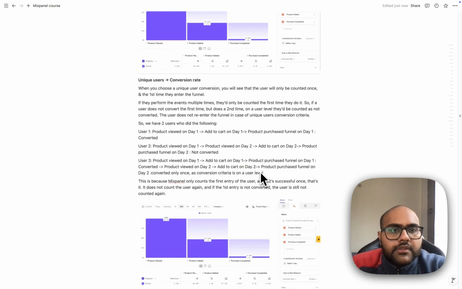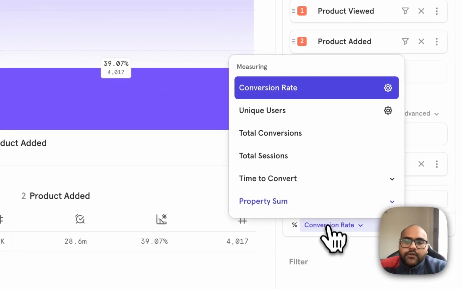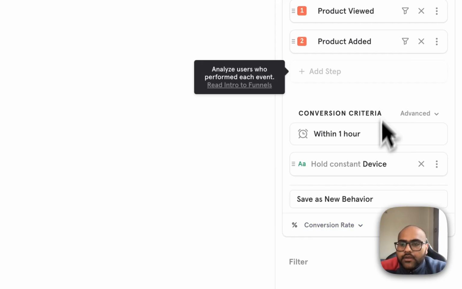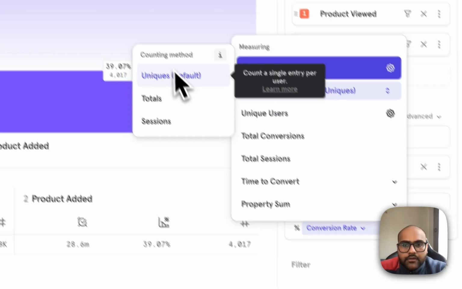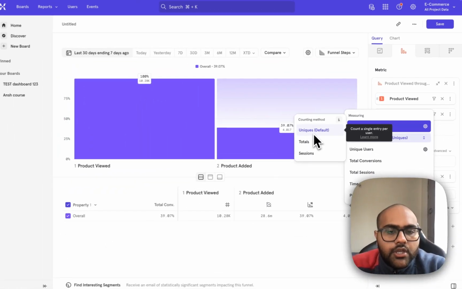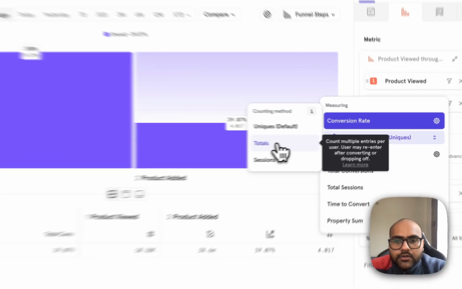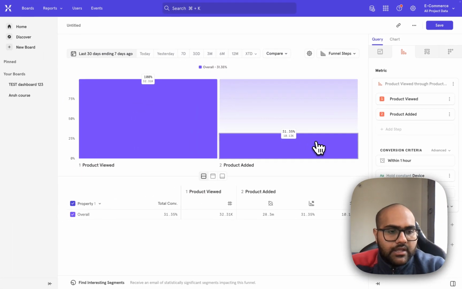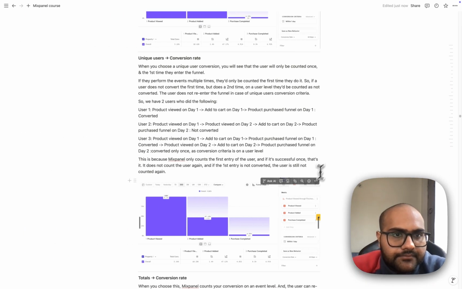Okay, now this is what we are looking at, conversion rate. Now instead of conversion rate, you could also look at a unique user view, which is what we are looking at right now. You could also look at totals, and you could also look at sessions, right? So for example, let's say we are gonna shift it to totals. So right now we were looking at product view to product added at a user level. Now we are looking at it on a session level.